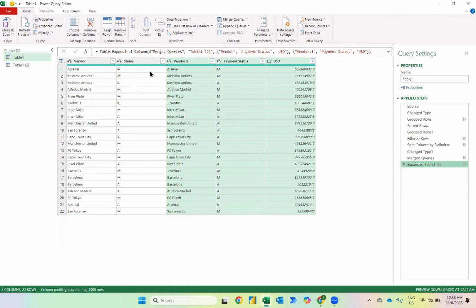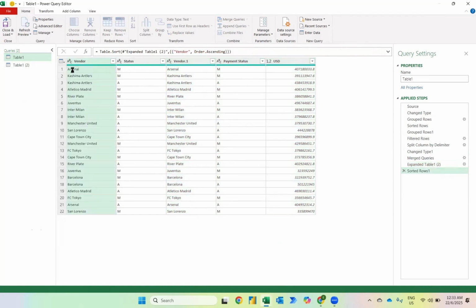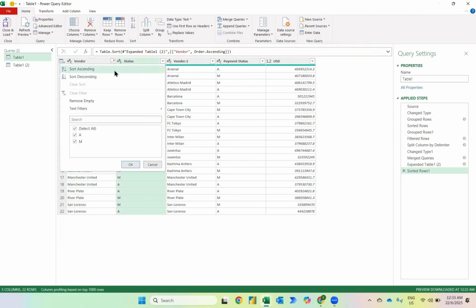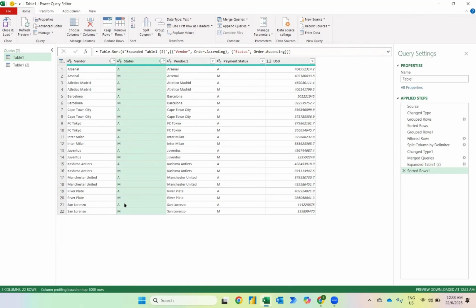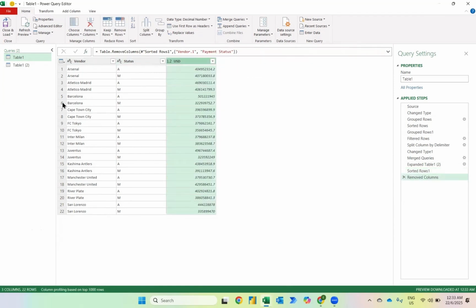In this particular context, you can sort by vendor, and then for each vendor sort by status, and just like that. Now we have the status over here and the amount over here. I'm going to remove this column, not necessary. So now this is our report. You can press close and load.